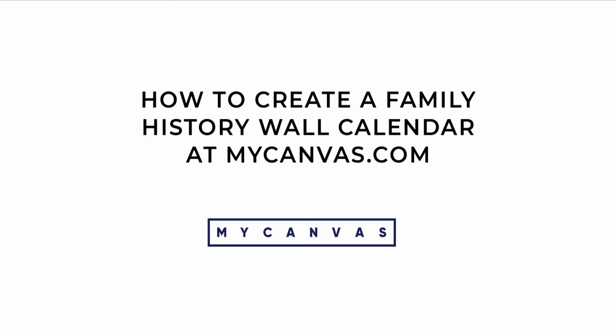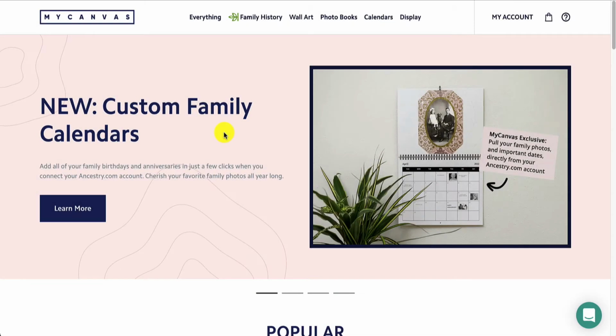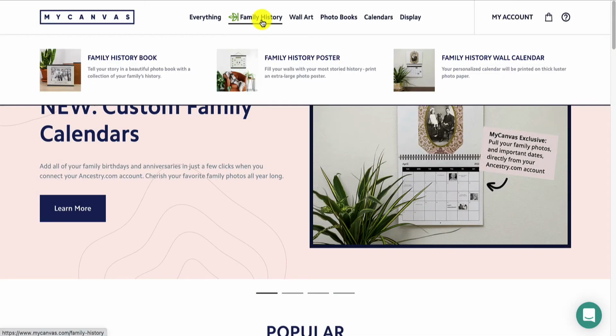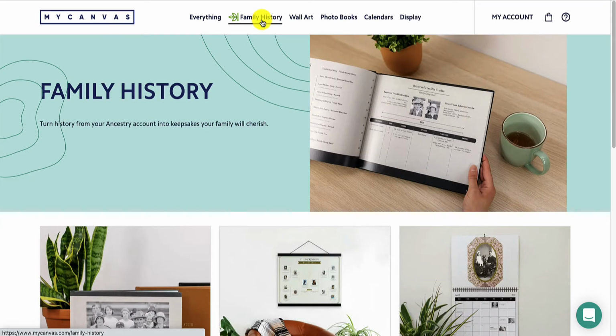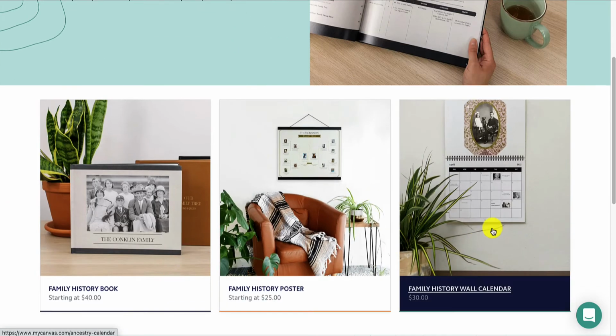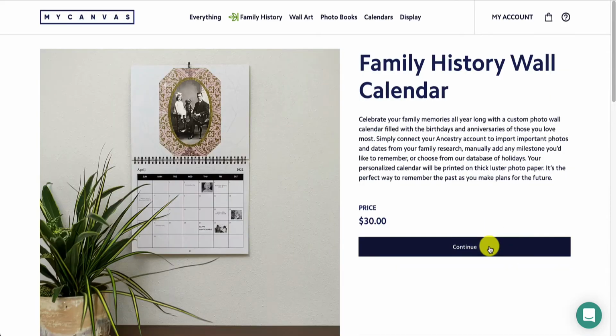Here's a step-by-step guide to creating your very own family history calendar on MyCanvas using your Ancestry data. Head to the Family History section at mycanvas.com. Select the Family History wall calendar and hit Continue to begin creating your calendar.